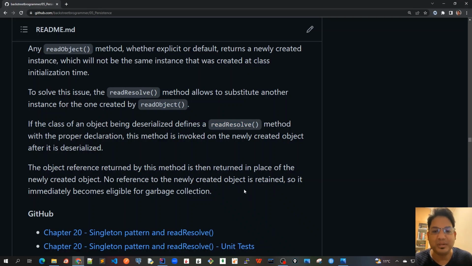So guys, let's jump into IntelliJ and write some unit test cases to understand it better.